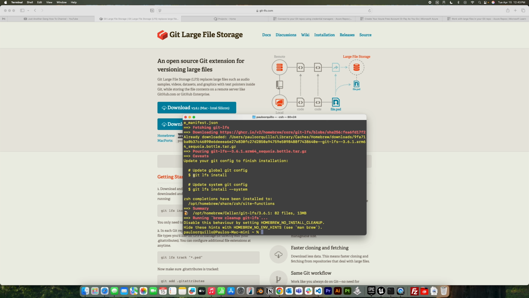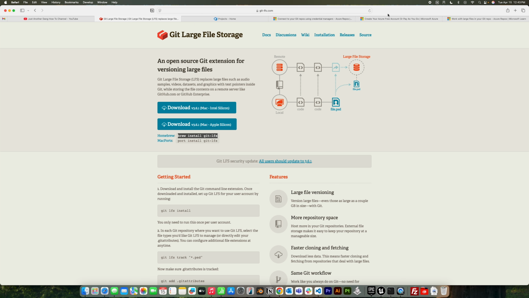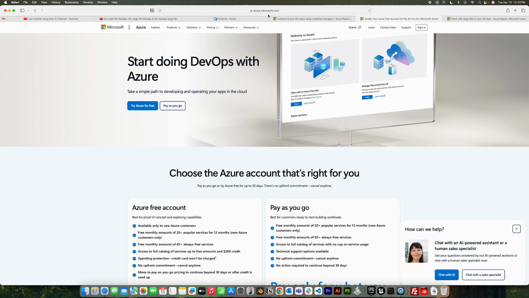And you could use this for a global setting or just use it on a per project setting. So for this tutorial, I'm just going to use it on per project setting. Cool. So next is you need to get Azure Repo. If you visit azure.microsoft.com, you could go ahead and sign up for Azure for free.